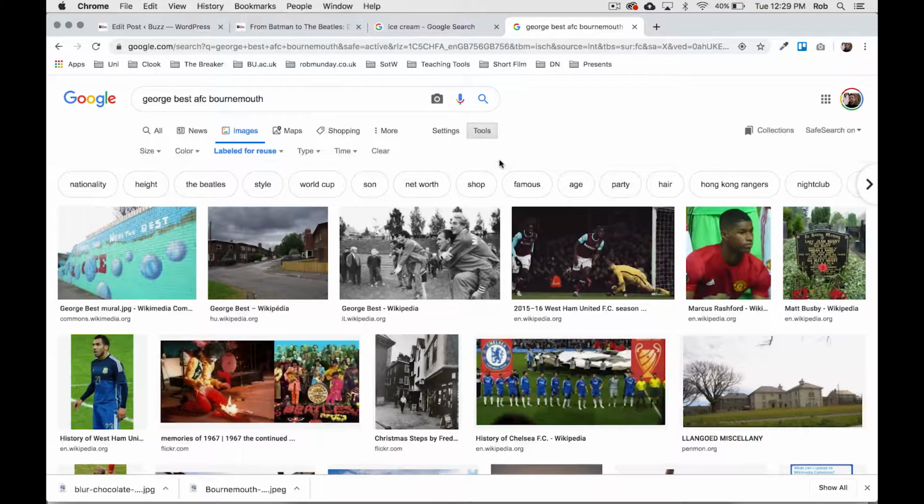Okay, so what you'll find here is our options shrink down quite a lot. Before I clicked on that filter, we had lots of images that we could consider using. Here, what we're left with after we click on the Labeled for Reuse filter are images that are not very suitable at all. Okay, so what are we going to do? Is there anything we can do to find an image of George Best playing for AFC Bournemouth?